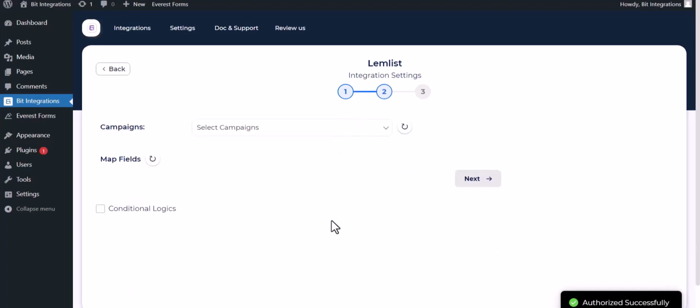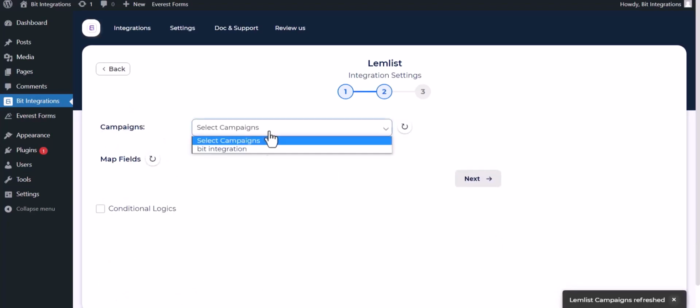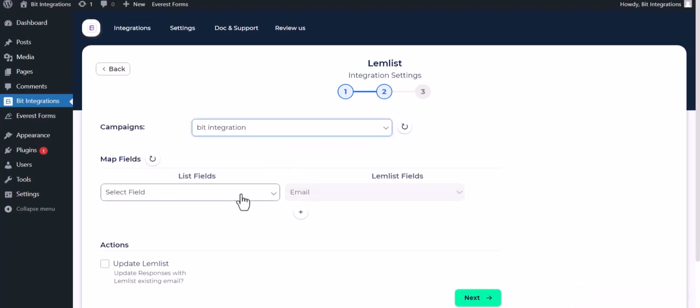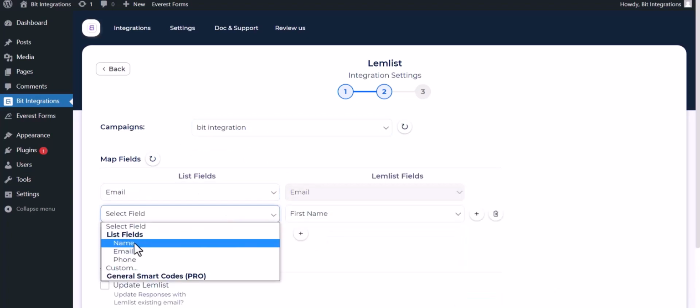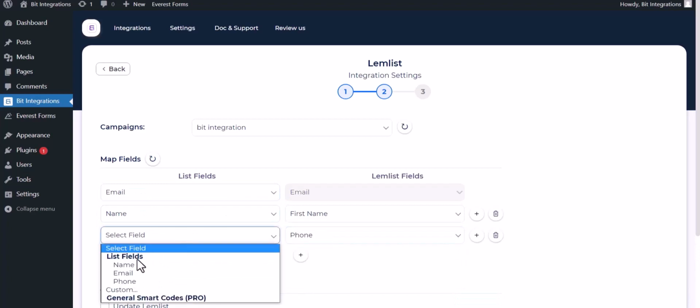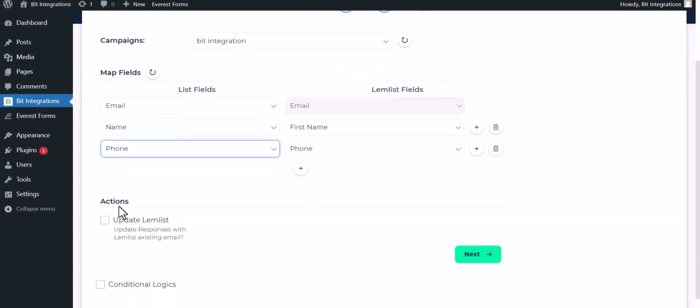Now click on Next. Choose a campaign. Map the respective fields. Under the action you can update Lemlist by checking the box.